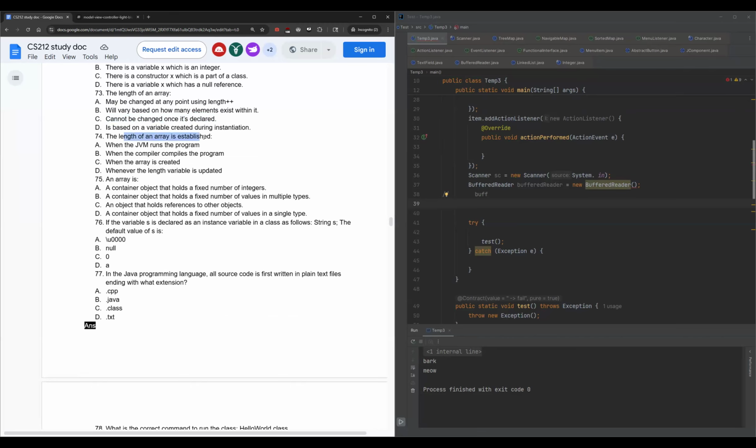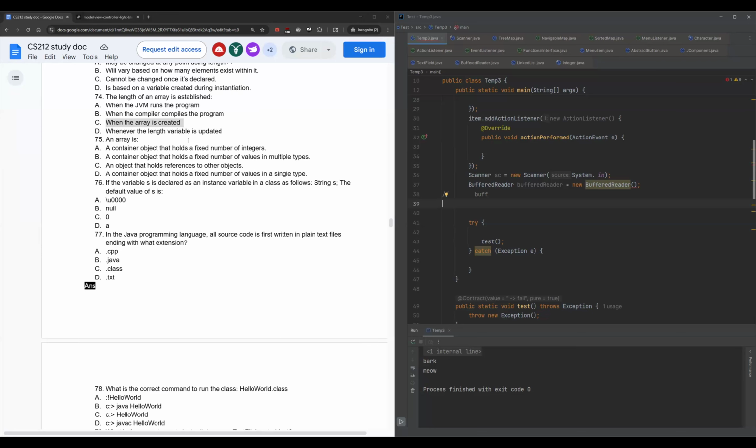The length of an array is established when the JVM runs the program, when the compiler compiles the program, when the array is created, whenever the length variable is updated. Remember, you can't update the variable length. It's fixed size. It should be whenever the array is created, right? It is dynamic. If I do a new int array, it'll be whenever I call that new int array in my code during execution.